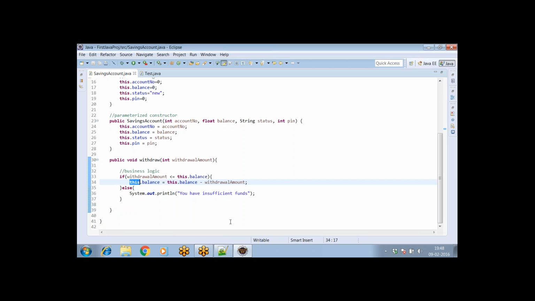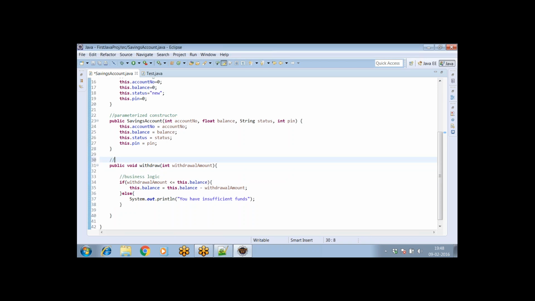Now, when it comes to non-static methods, this is a non-static method. The methods generally which we define in the class are non-static methods, or we say instance methods. So what is the specialty of this method? This method basically operates on an object or an instance.